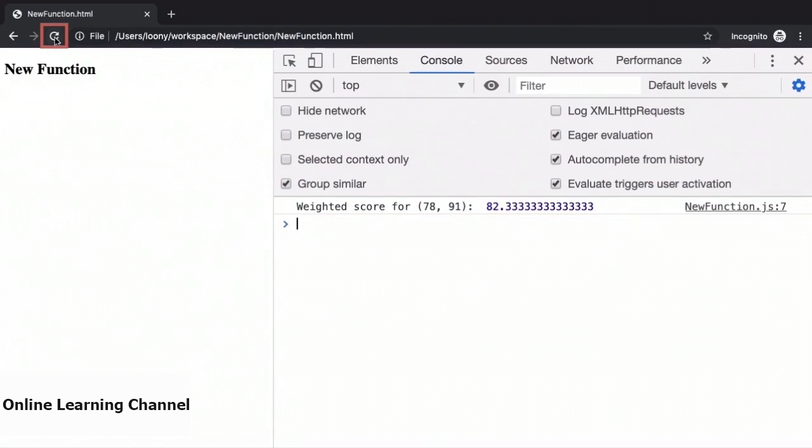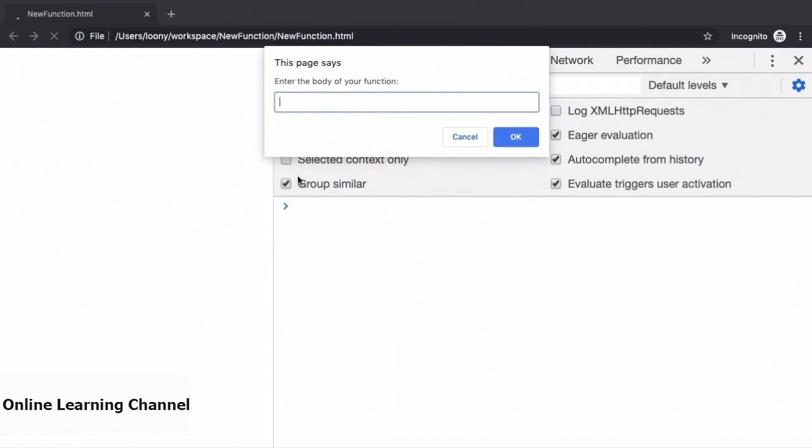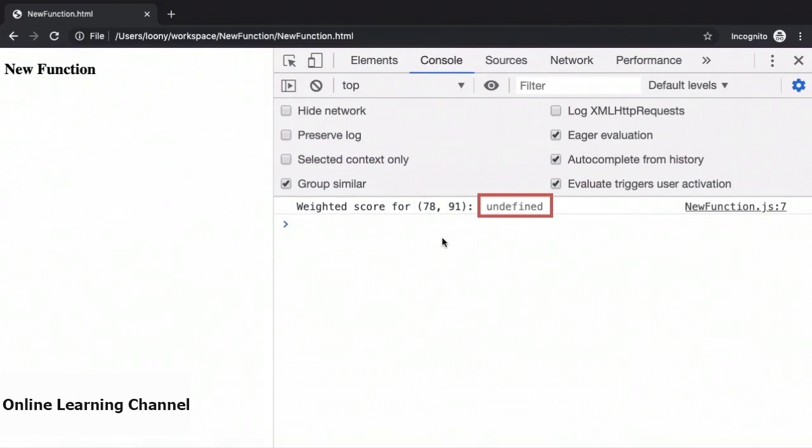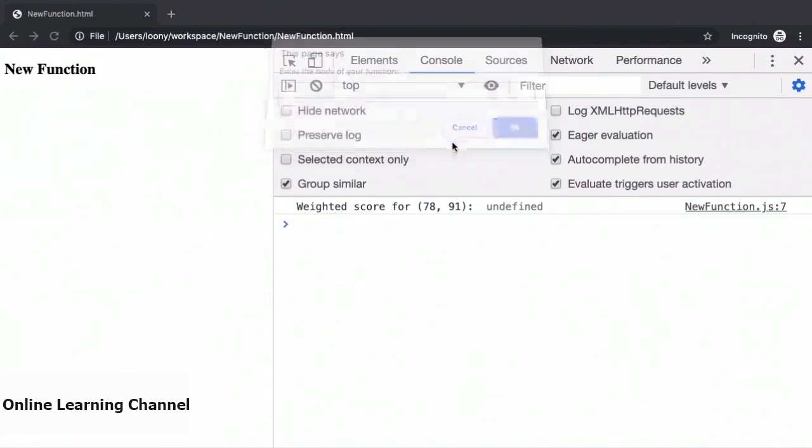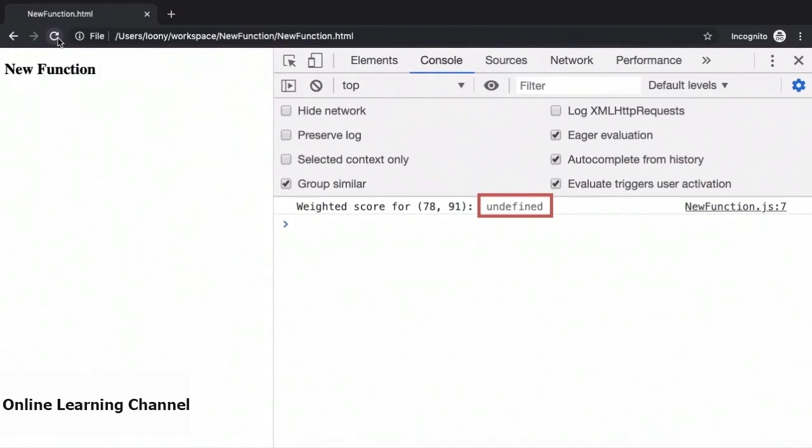We can continue performing a test by reloading the page. Once again, the prompt message comes up, and we can conduct an experiment to see what happens if we supply a blank body. Well, the function invocation returns undefined, since clearly there was no function defined in the first place. Continuing with our experiments, we can refresh once more, and this time I'm going to hit cancel. And once again, a value of undefined has been returned by the function invocation.